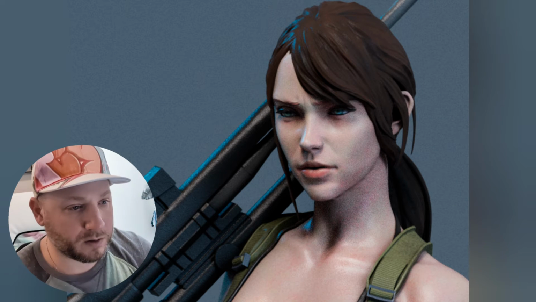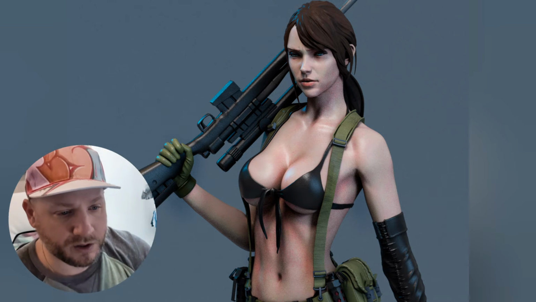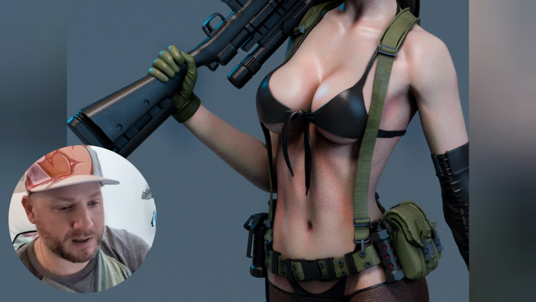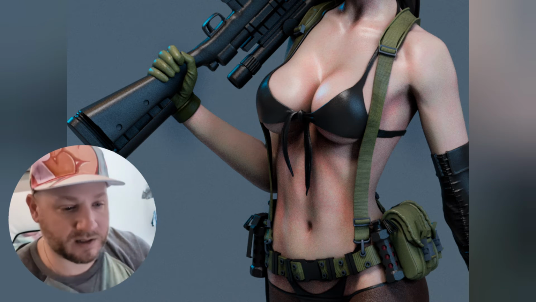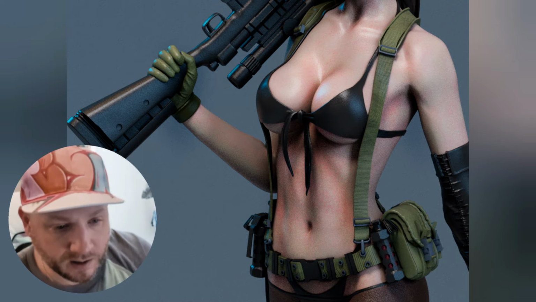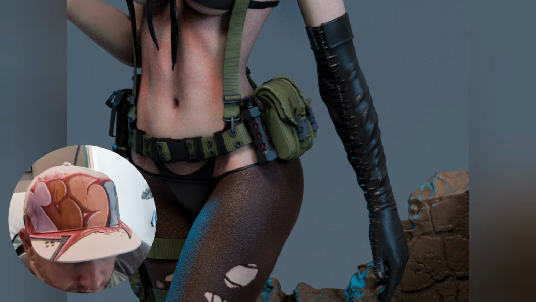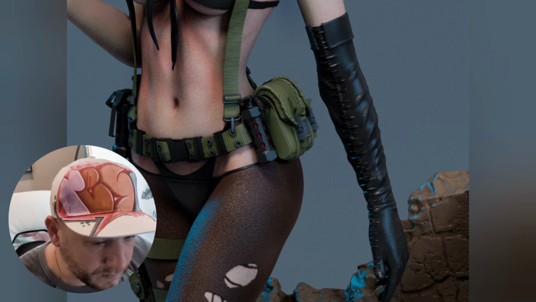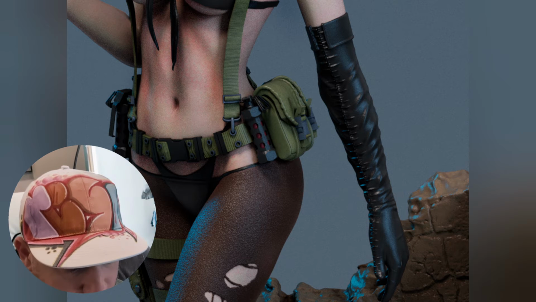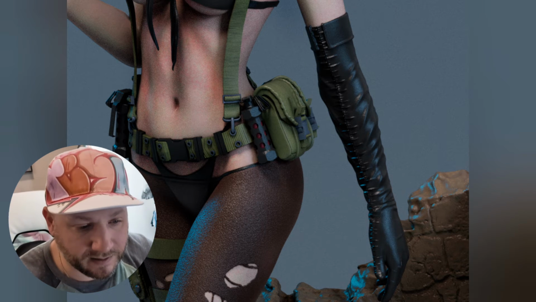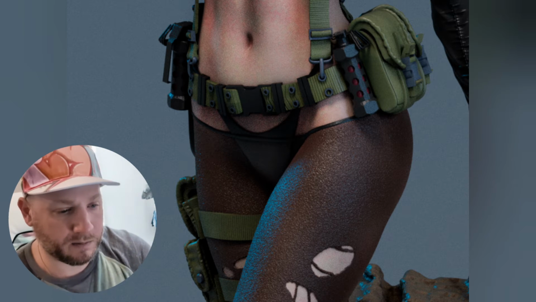Again, the rifle looks pretty accurate to me. Overall, she's strapped up with the military straps and the pouches around her waist. It's obviously a sexualized character. The leather gloves go up her arms. The texture is a little interesting on the pants to me. Kind of looks maybe like a leather. I don't know if that's accurate to her costume.